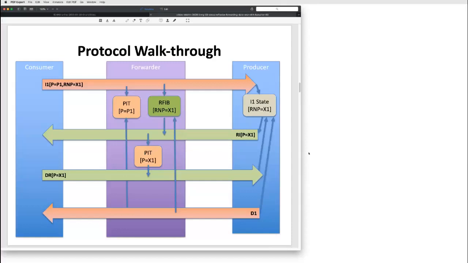This creates two pieces of state in the forwarder, creates the normal PIT. It also creates a special FIB entry, which points back to the face that the interest arrived on from the consumer. This then arrives at the producer, who can create the state that's used for its normal exchange, but also has some state that it can use for messages that are reflexive going back the other way.